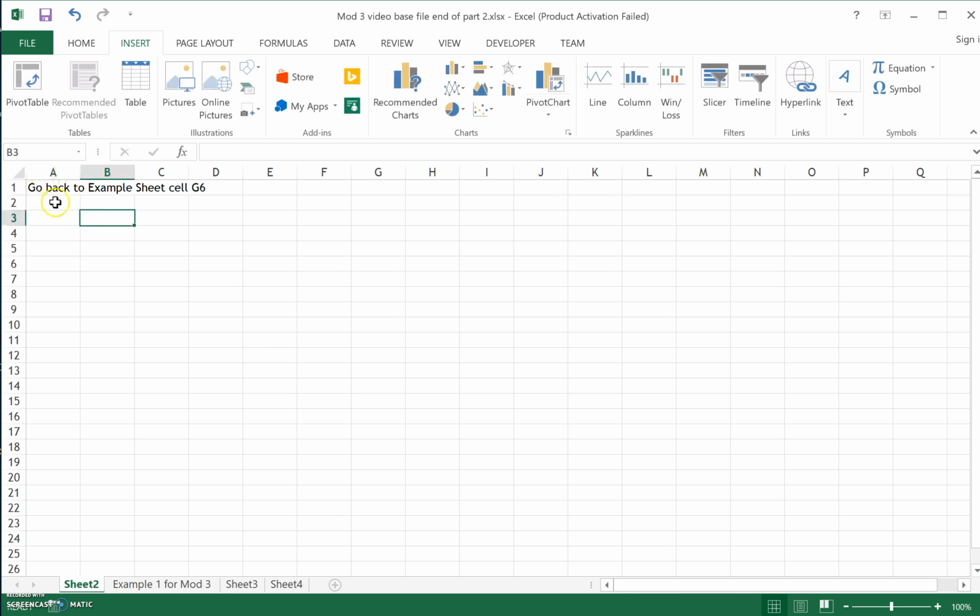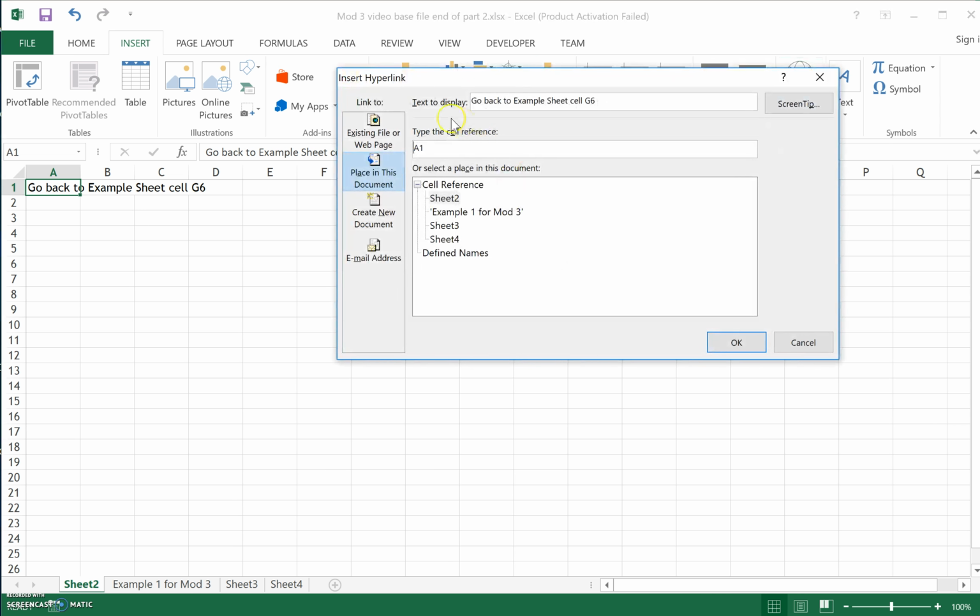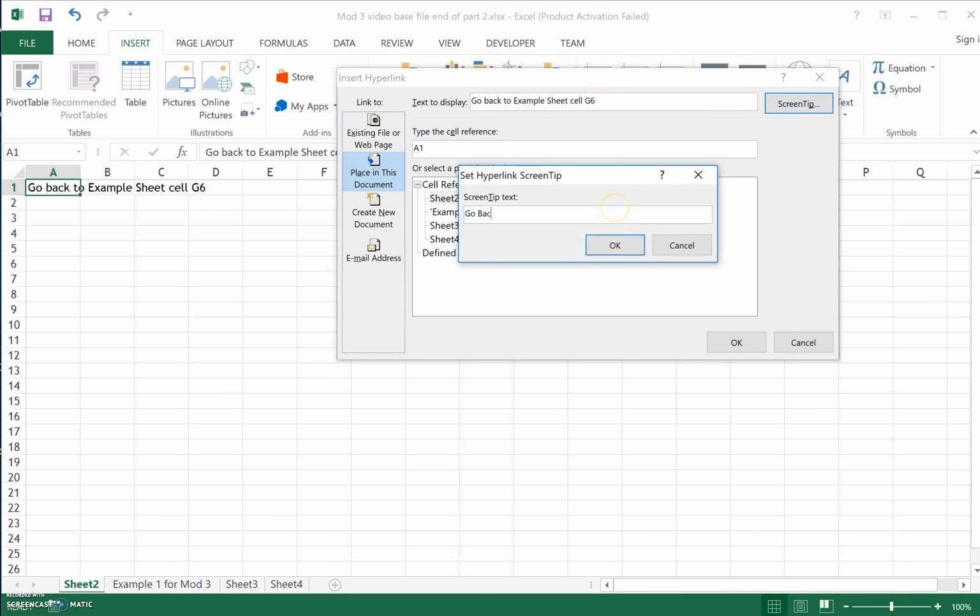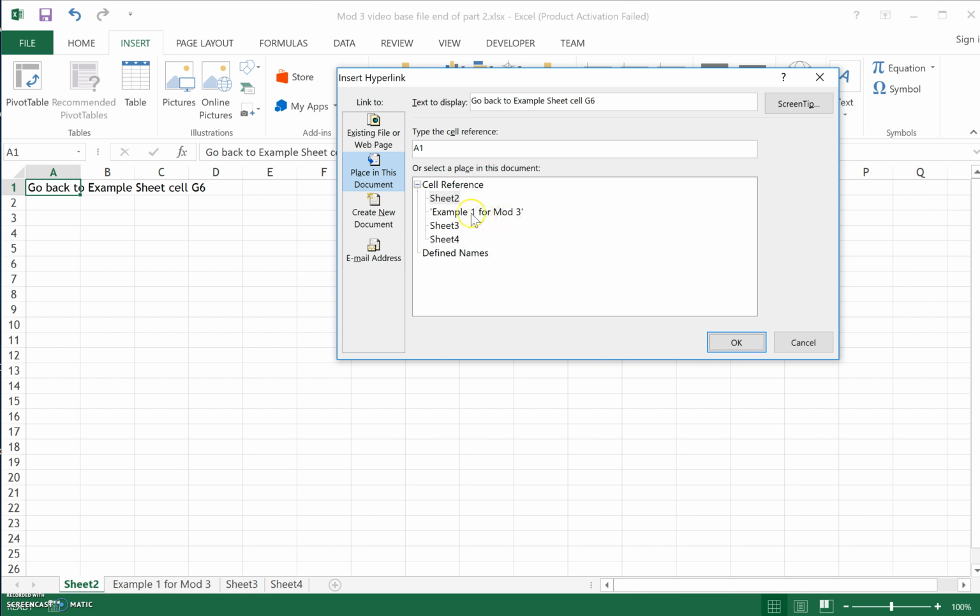Okay. So if I want that to be already typed in there, I can click on that, go to Links, click Hyperlinks, and that's automatically in the text to display. I can adjust this, change it, whatever I want to do. Go to Screen Tip, go back. Nice, short, sweet, and easy.